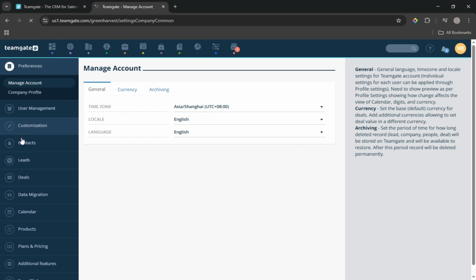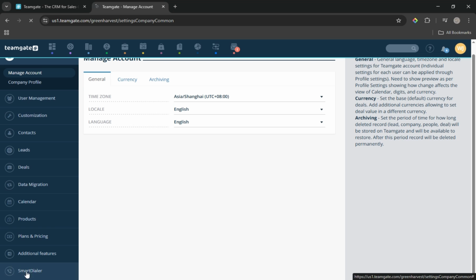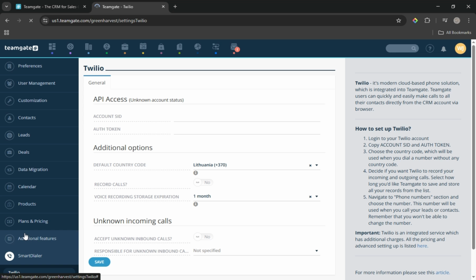In the left-hand column, scroll down to Smart Dialer, where you will find the Twilio integration. This integration allows you to connect your Twilio account, enabling advanced calling features such as call recording and real-time note-taking. These features can be particularly beneficial for sales teams as they allow for better call tracking, improved communication, and streamlined follow-ups.